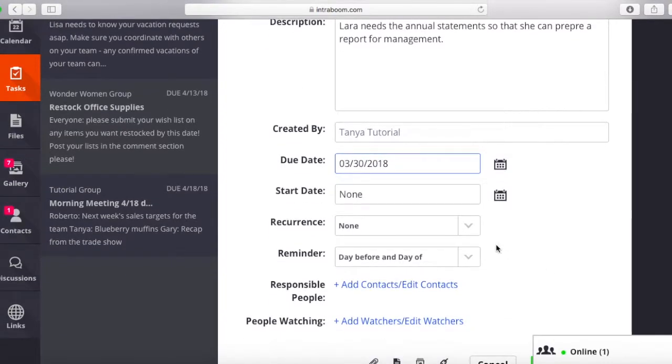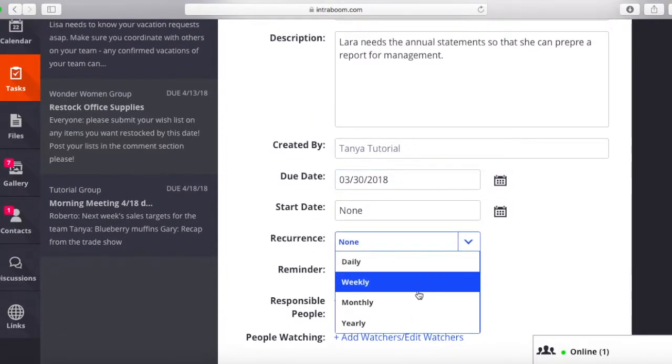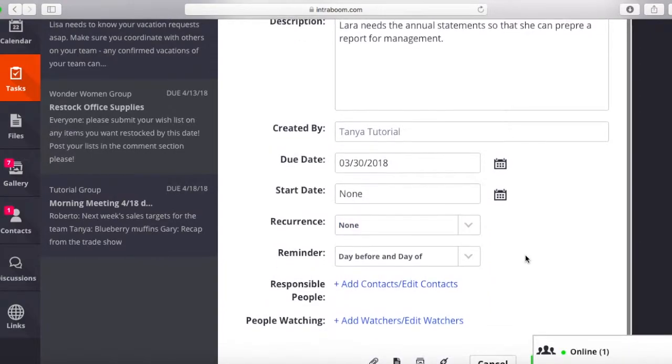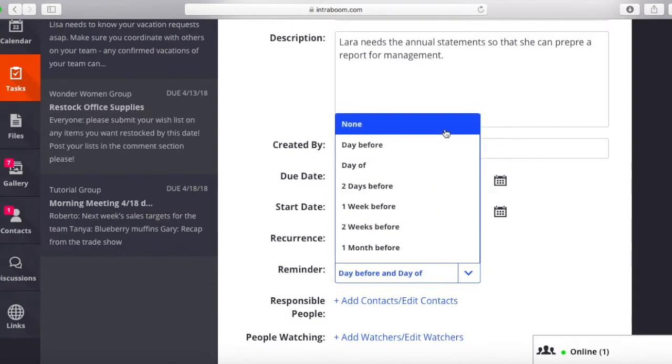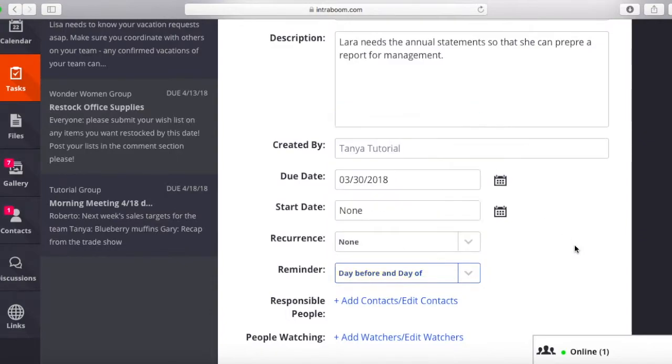This one doesn't need a recurrence. I could select daily, weekly, monthly, or yearly here. The default reminder is day before and day of, but I can also change that right here or turn it off completely. Then I'm going to select the responsible people.